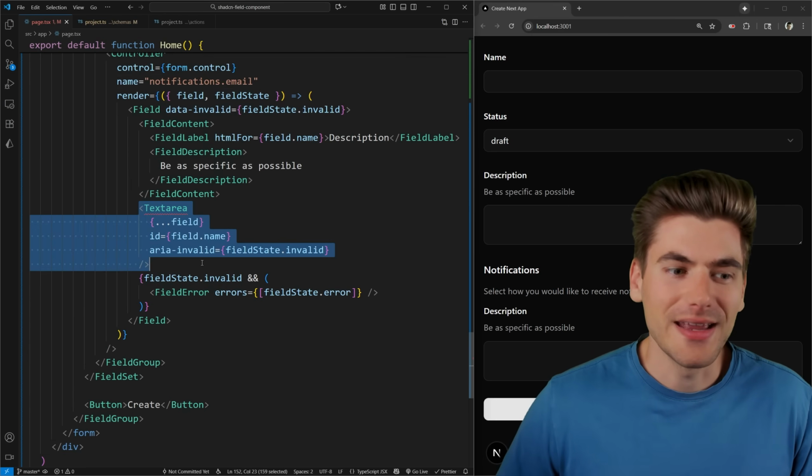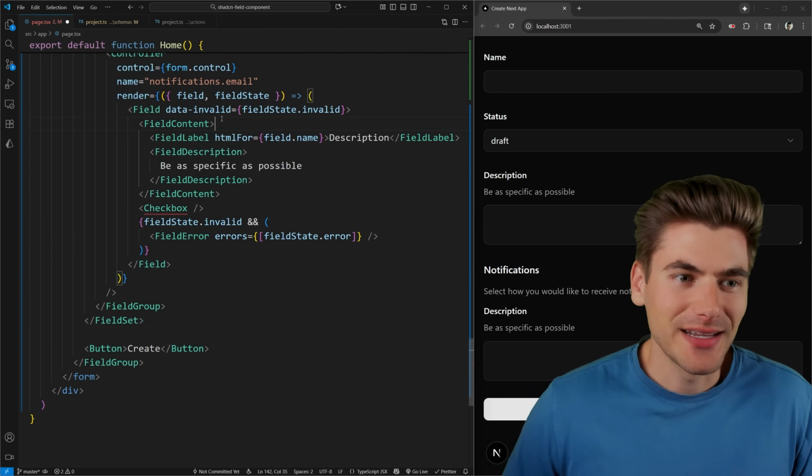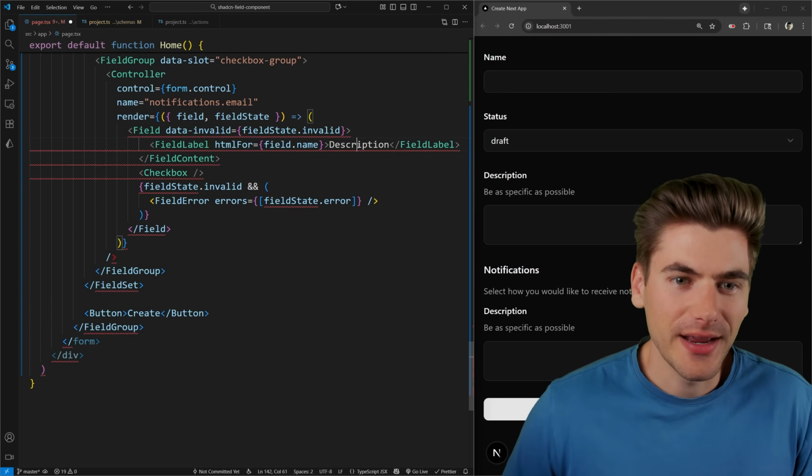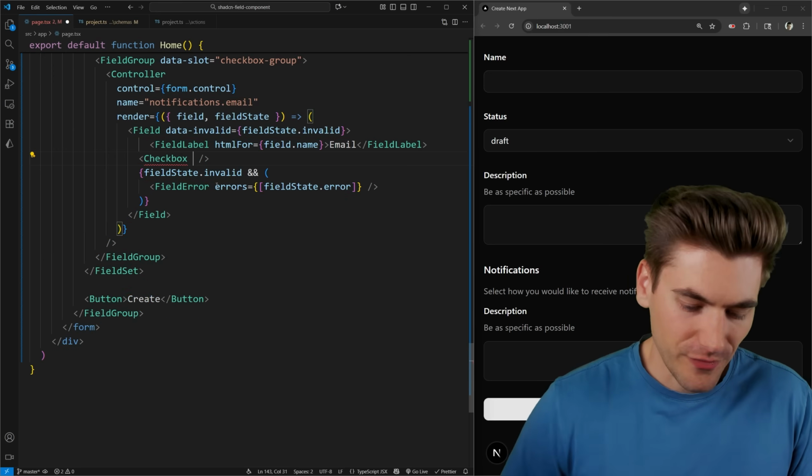That's the very first thing that we want inside of our controller. And here, instead of doing a text area for this one, we're going to be doing a checkbox. Now for this checkbox, I can get rid of all my descriptions and everything. The only thing I care about is my label, which will just say email for this particular section. There we go.